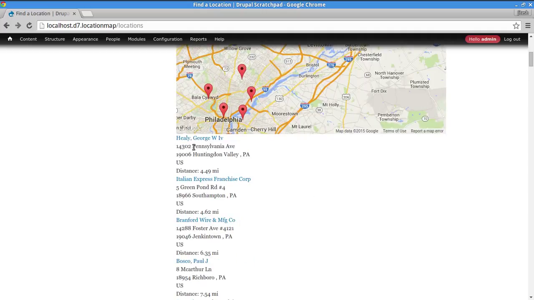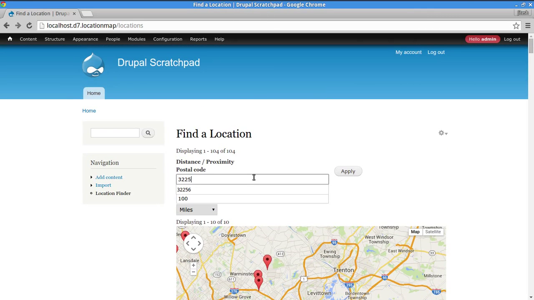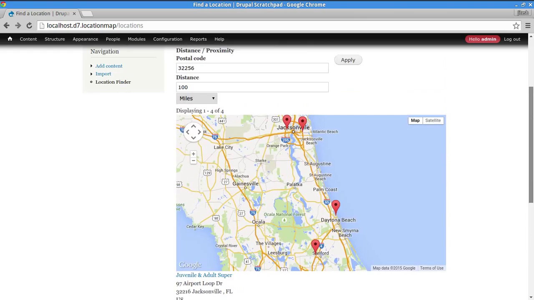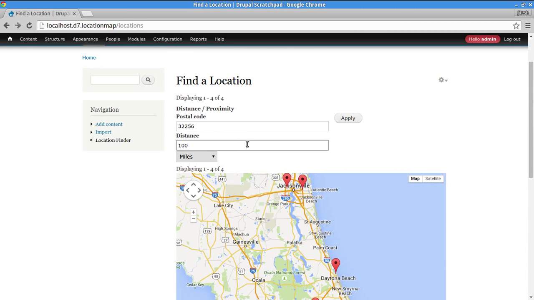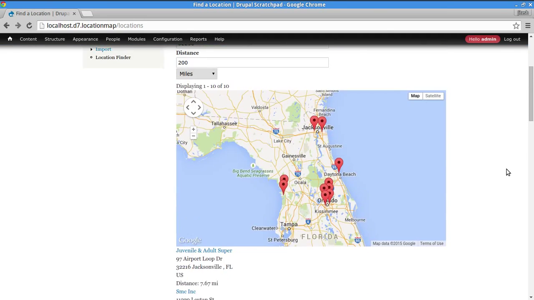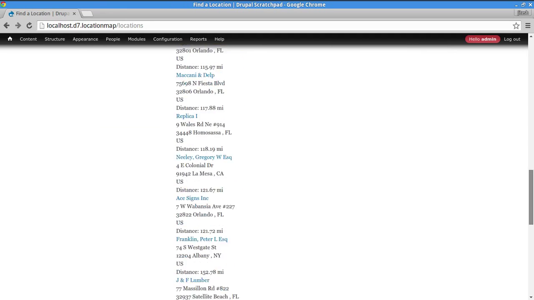Each one is a business name, an address, and then the distance from the centroid of the zip code that we gave, which is 19090. On the other hand, if I change the postal code to Jacksonville's 32256 with 100 miles, I get four markers and four business listings. That's a smaller number. If I increase the distance from 100 to 200 and hit apply, according to the output there are 20 locations, and I am going to probably see 20 of them.